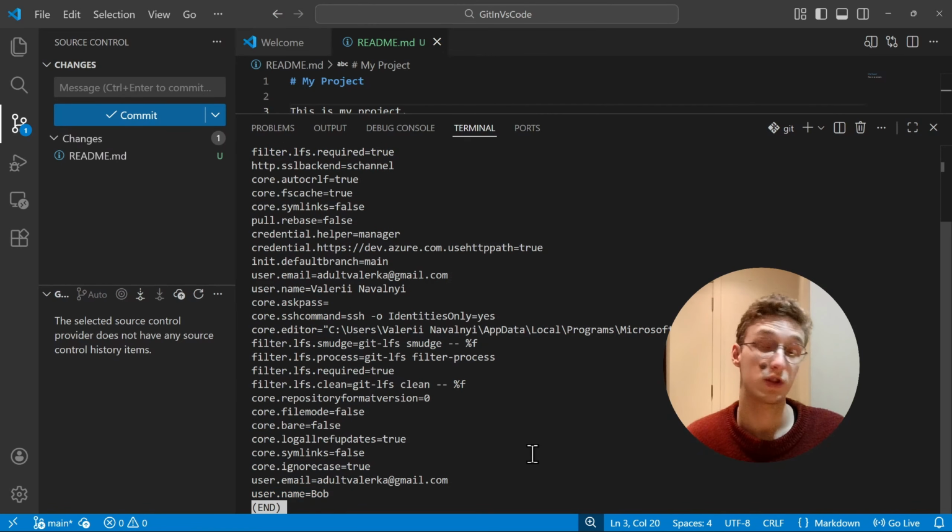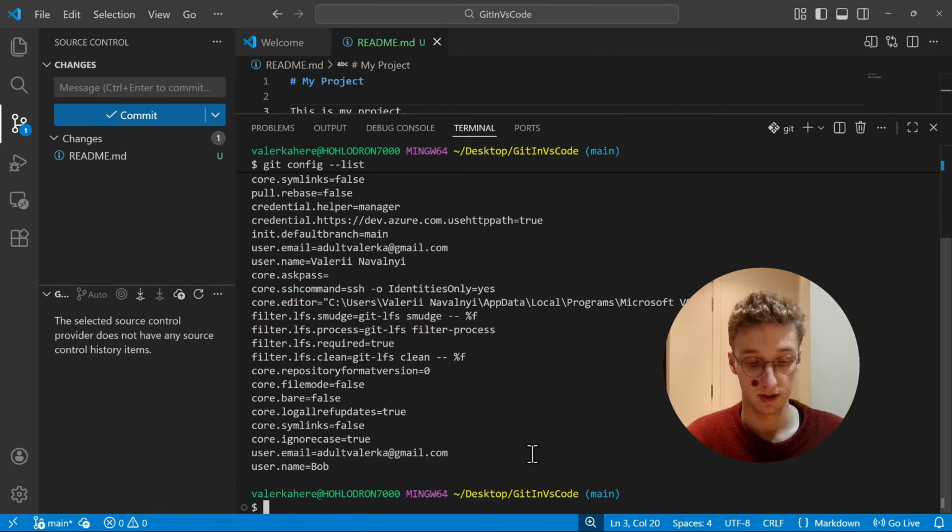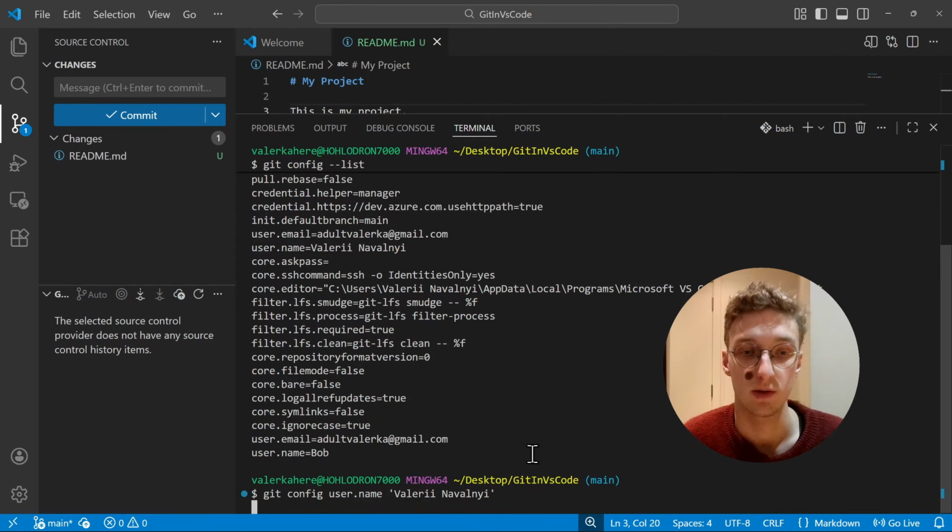Now I want to change it. Just use the command again. In the same way, just say git config user.name and enter a proper name. So if you make a typo, you can always change it. Just enter the command again. It's not a big deal.